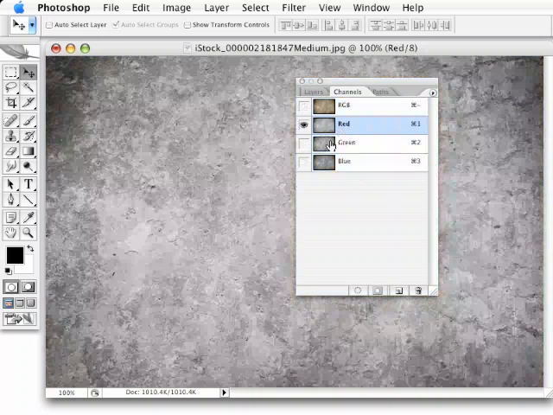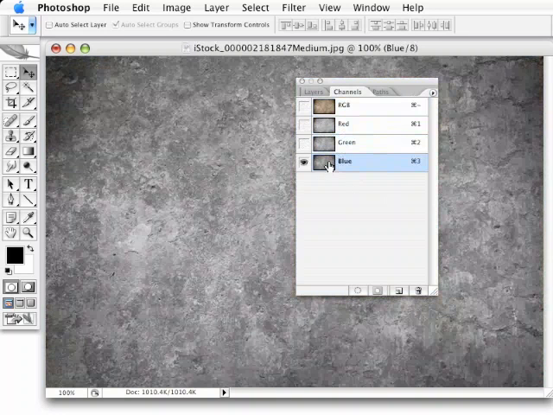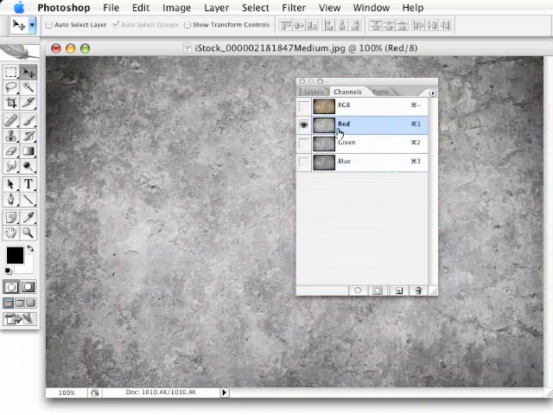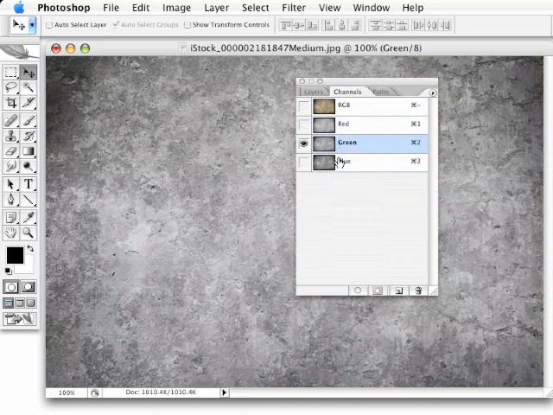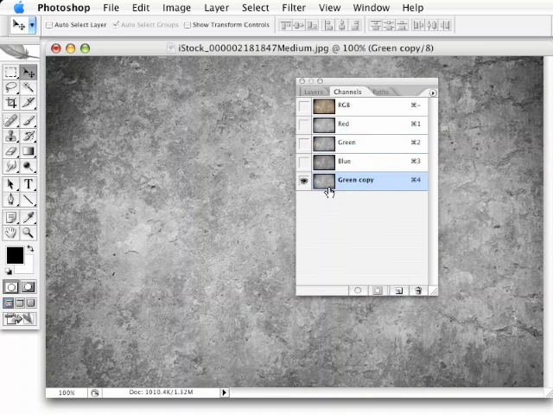If I click through these, you can see the blue has a great deal of contrast. Red is a little light. And green seems to be just about what we want. So I'm just going to drag the green down to the new channel icon here, to simply make a duplicate.